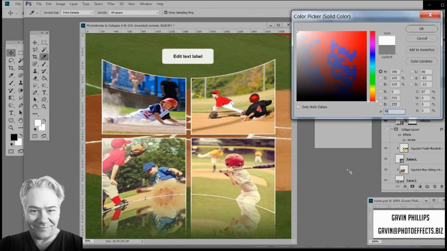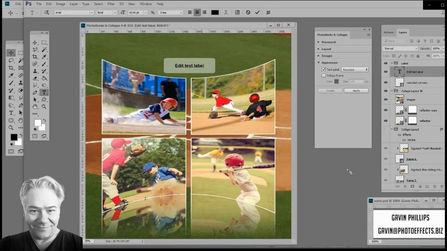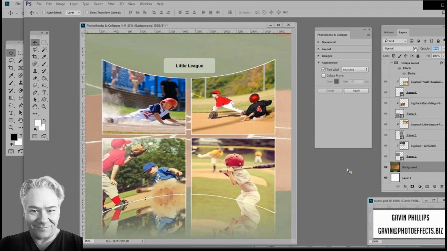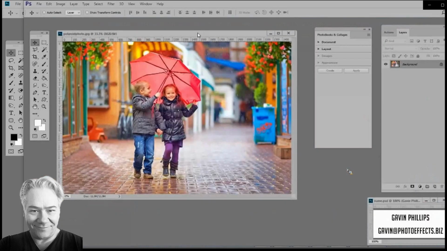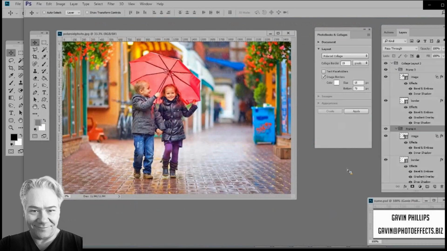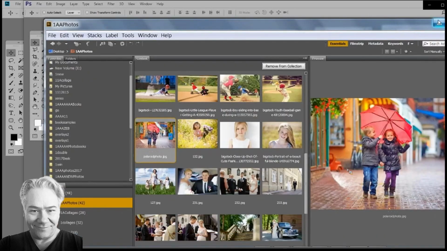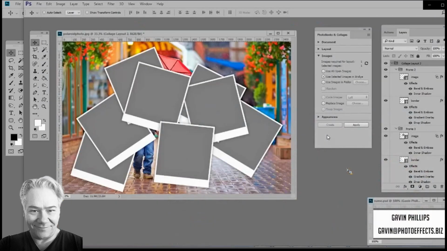I also use photo books and collages to make contact sheets or thumbnail sheets of images. It's really fast for doing that as well, of course. Only takes a minute or two, so it's a great tool. I've just lowered the opacity of the background there, and this is a neat effect with these. I don't know if you've seen this Polaroid collage type of effect. It's pretty neat. So with photo books, it's really fast.